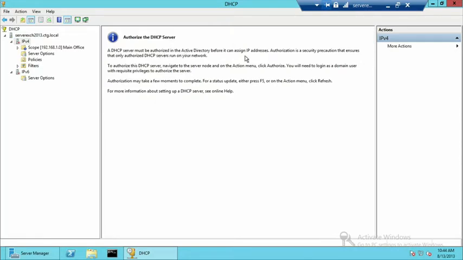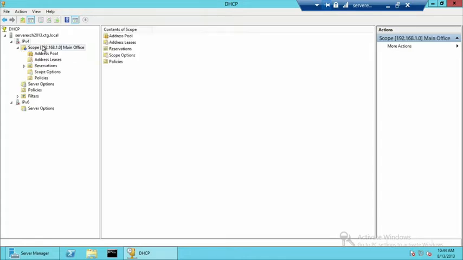Must be authorized in Active Directory before it can assign IP addresses. This again is to protect your network from rogue DHCP servers. Authorization is a security precaution that ensures that only authorized servers run on your network. So I'm not going to do that because that will mess up my home network, but that's creating a scope. I now have a pool.